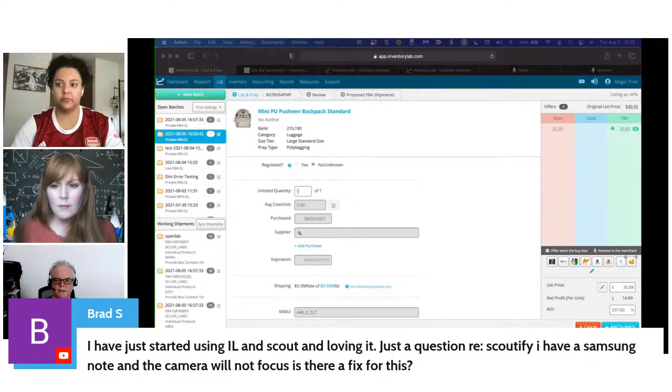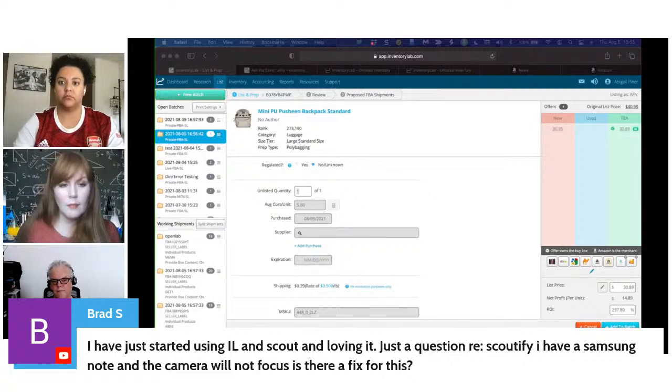If you can send your phone details, like the model and what the operating system version is for your Android, send that to support at InventoryLab.com so we can look into that for you. They may have some fixes for you there. I know we've had this issue in the past. I haven't heard of this happening recently though.